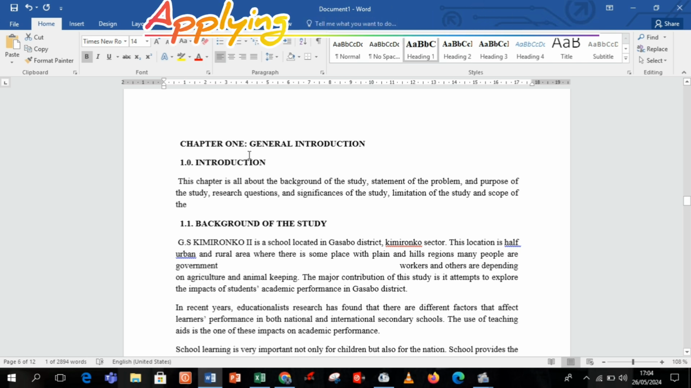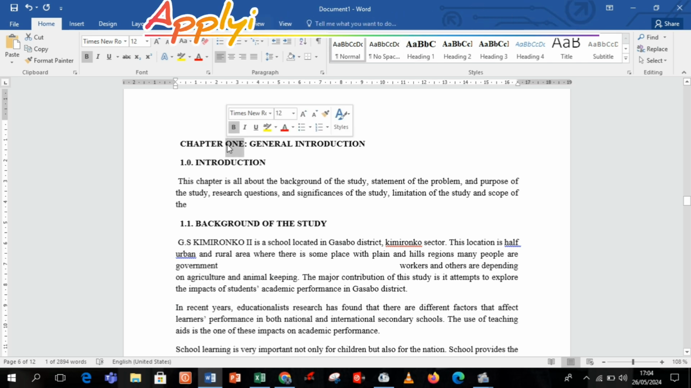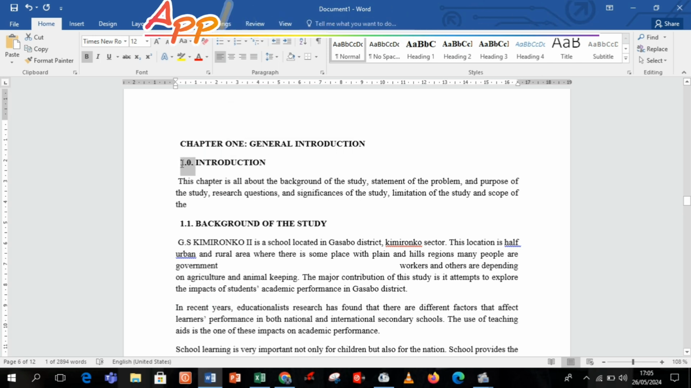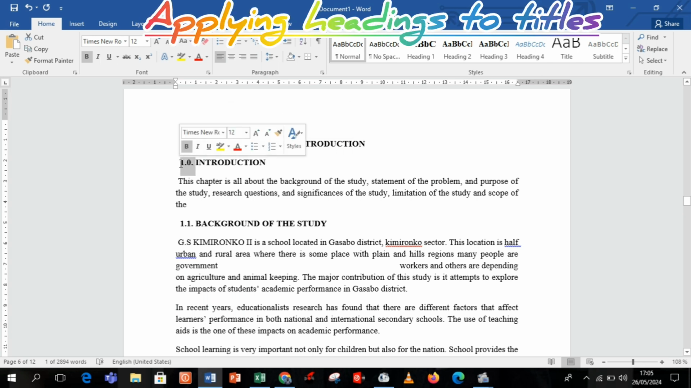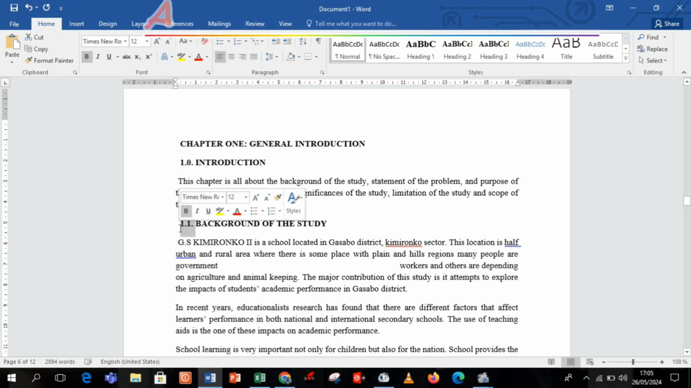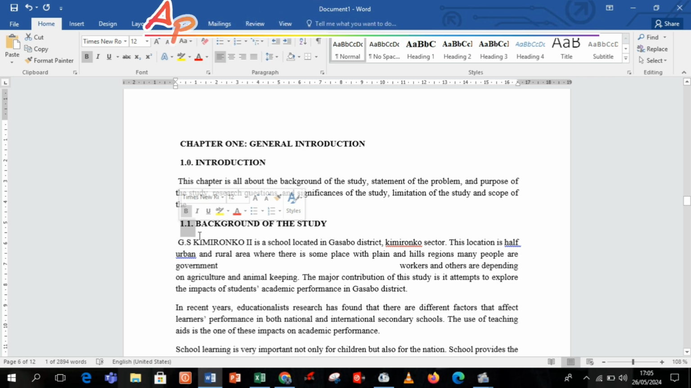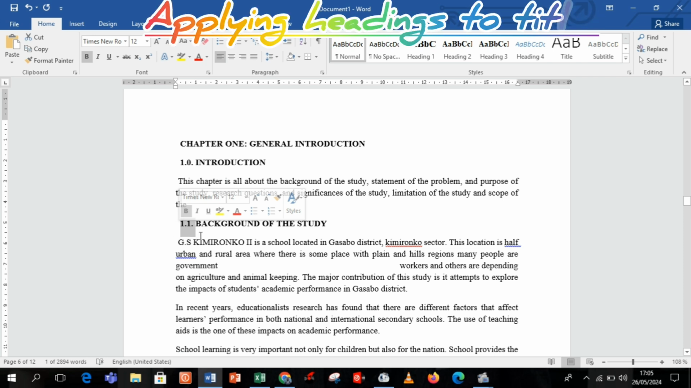Here in chapter 1, I have to pay attention to this. Here there is 1, because it's a single digit, I have to apply heading number 1. And once I have 2 digits, I have to apply heading number 2. And even here, 2 digits, 1.1. Because these are 2 digits, I have to put it as heading number 2. Because I have 2 digits.